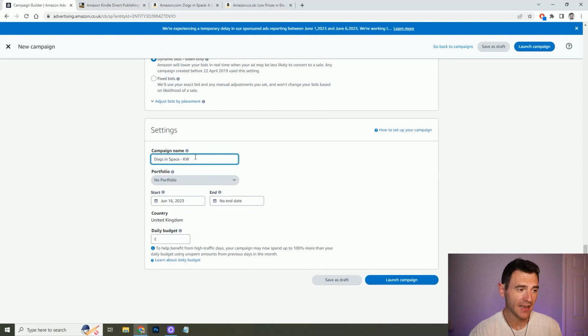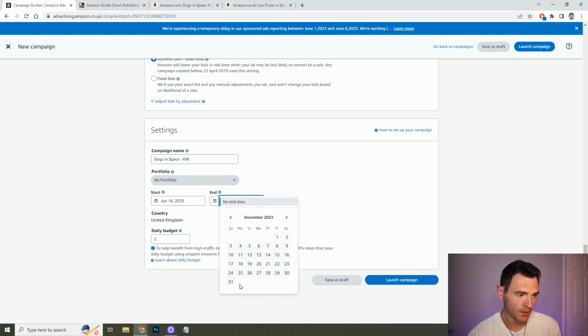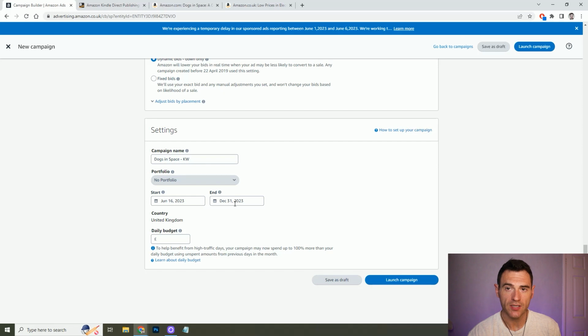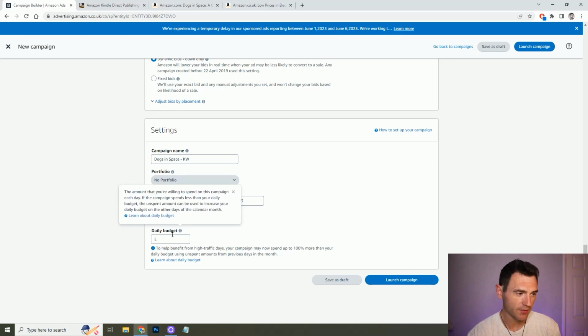If you enter your campaign name again here, you can add it to a portfolio. So say if you're selling colouring books, you're selling activity books, you're selling high content, you're selling journals. Maybe you want to create a portfolio for each, and that way you can keep it nice and tidy in your Amazon ads dashboard. But for now, we're just going to go with this one. You want to give it a good few months. I'll run this ad up until Christmas, so it makes sense to do it until the end of the year.